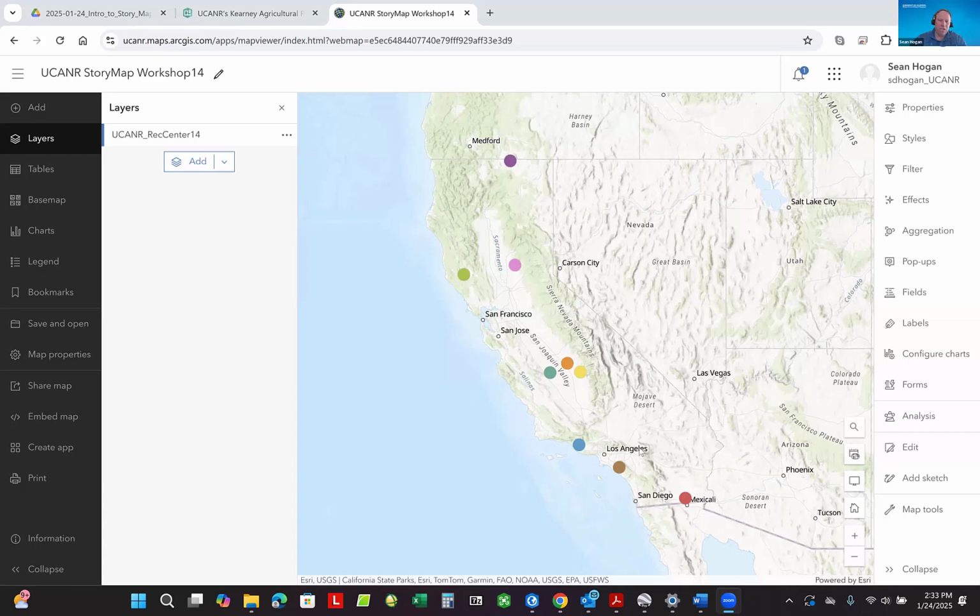In the meantime, Layla, if you want to share your screen, I'm going to stop sharing, and you can share your screen and show us the process you're trying and see what's going on there.